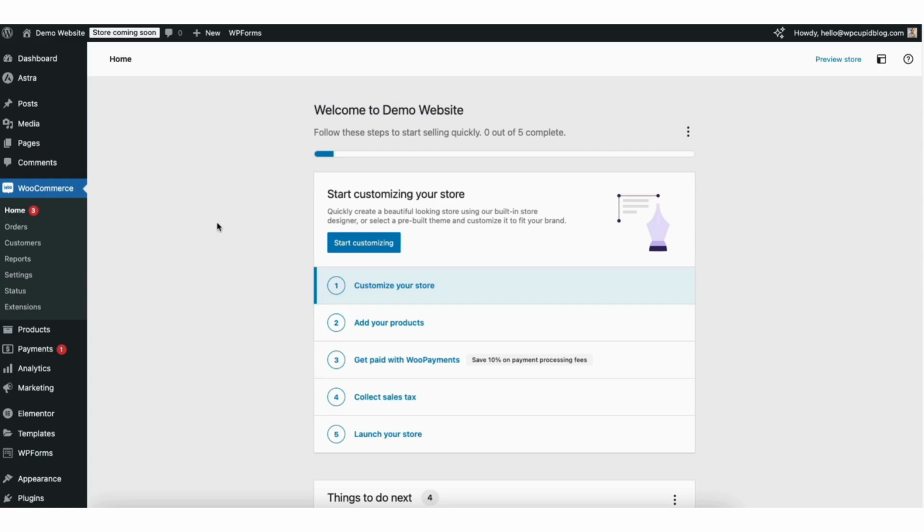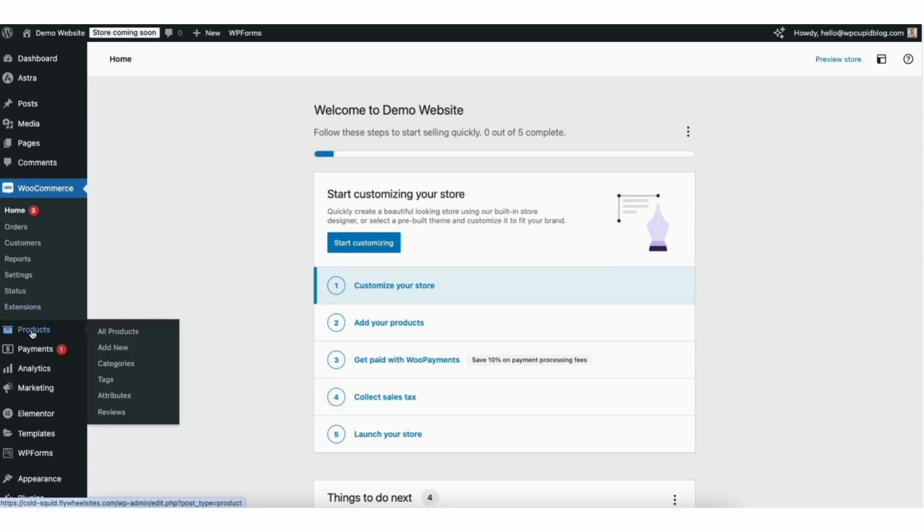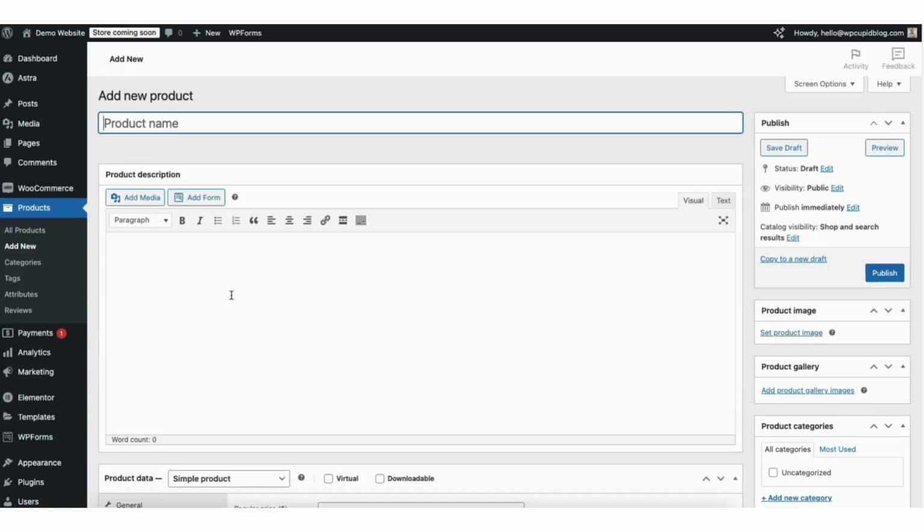Next, let's add a book as a product to sell on your site. In the left side menu, hover over Products and click Add New Products. Where you see Product Name, type in the product name. I'll type in Demo Mystery Book.